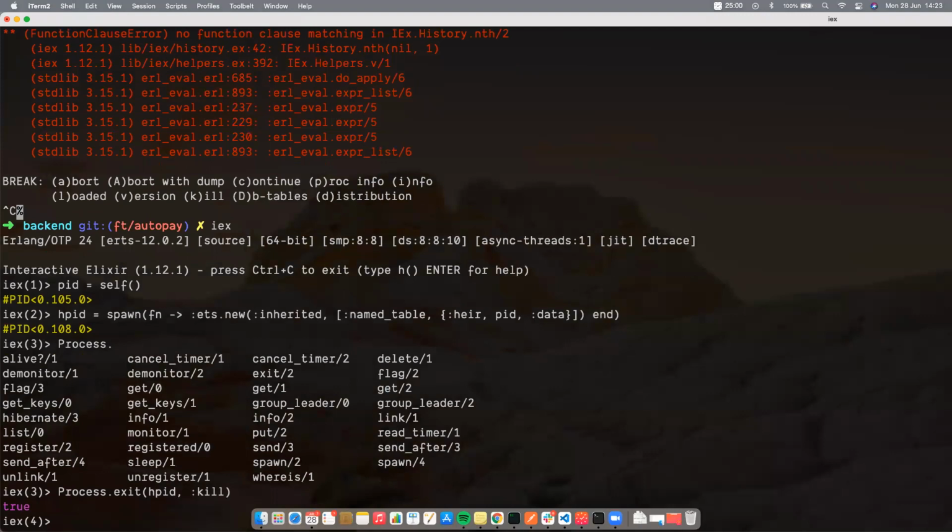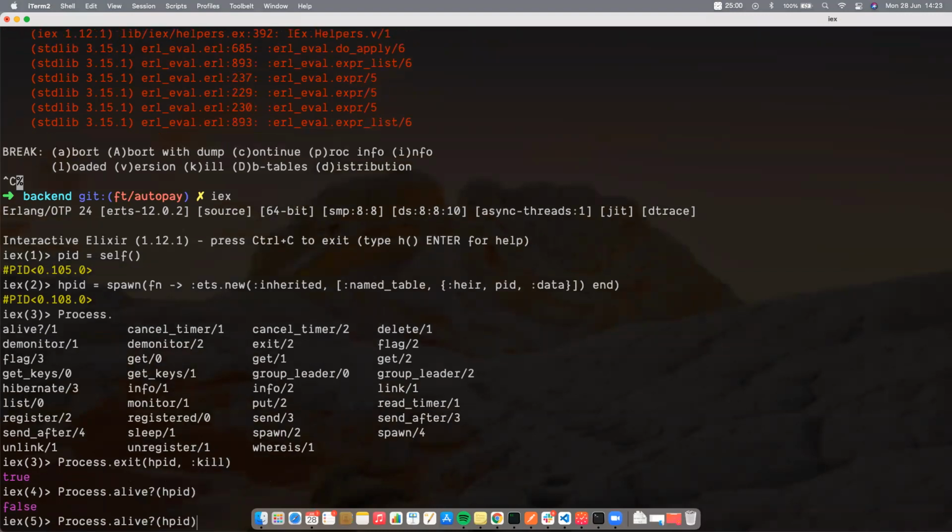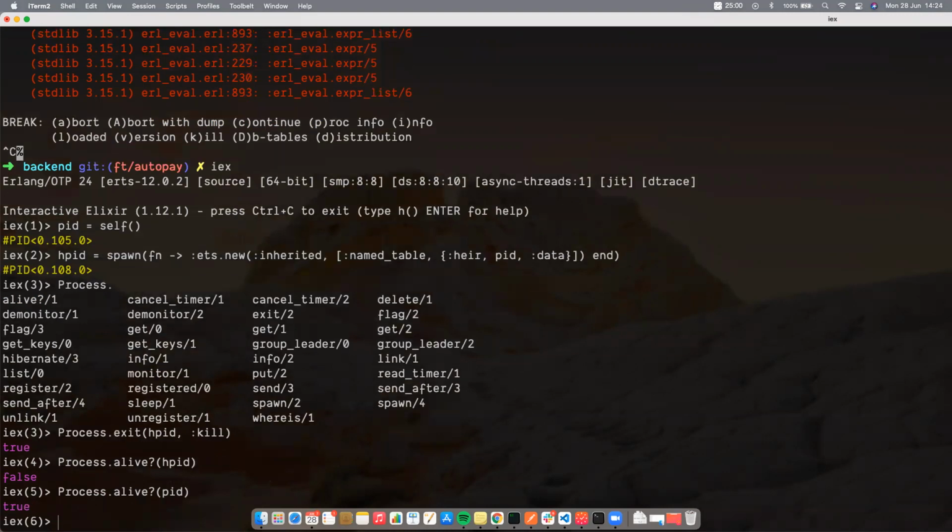So how do we check if our process is still alive? Process.alive? with the PID. It should return false. Yeah, I think that's good. So it's alive. Now we need to confirm both of them: that our wife was inherited, or husband.